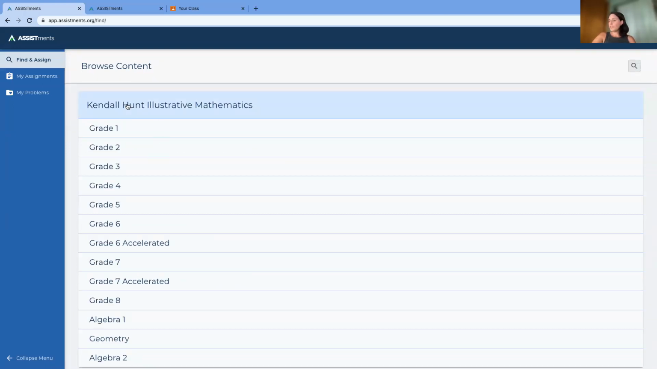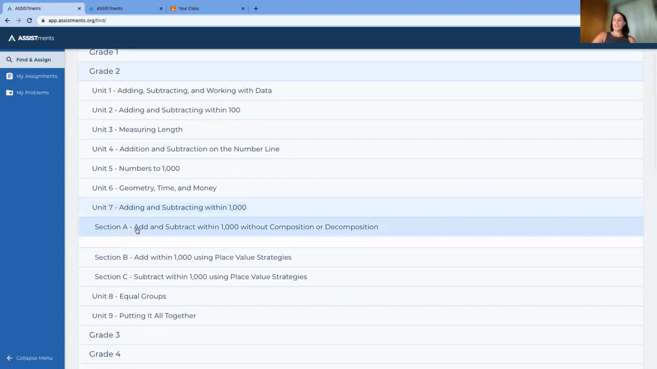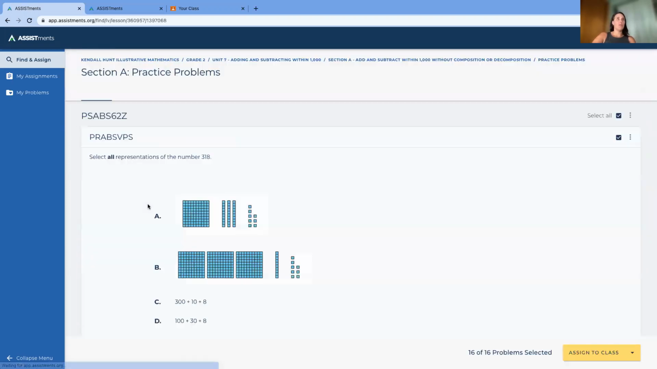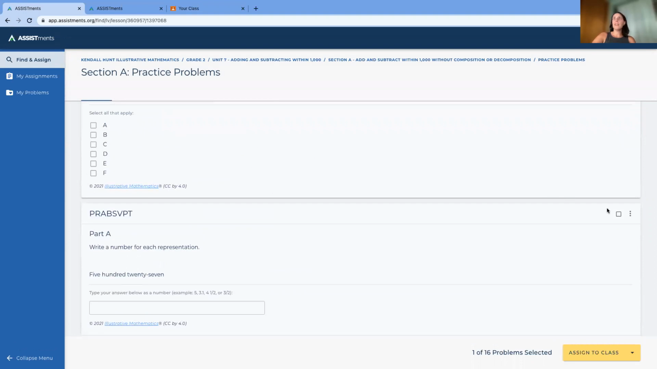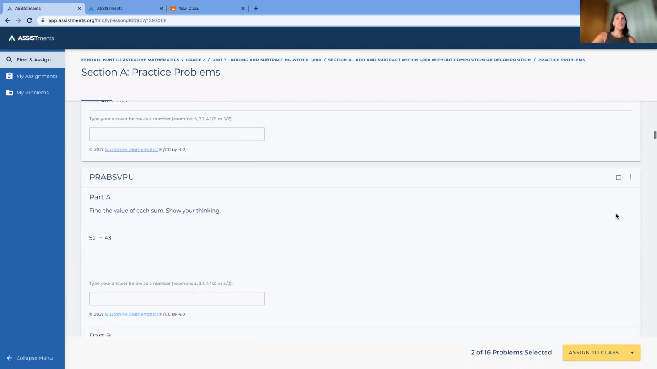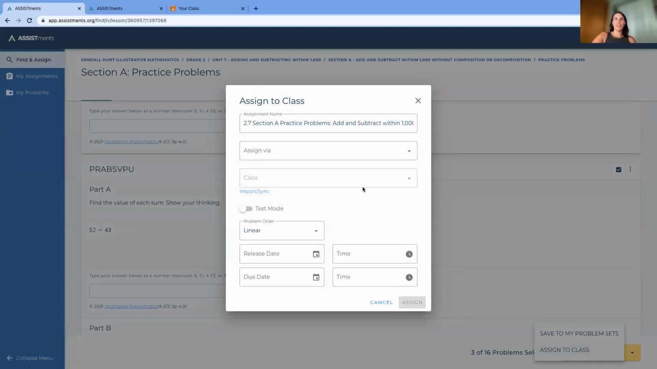So I'm going to go to grade 2, unit 7, section A, and right into the practice problems. At this point, I can select all the problems in this problem set, or just make a selection. So I'm going to choose question 1. You can see there's some multiple select in there, question 2, and question 3. And I have the option to assign to class right away or save to my problem sets. So right now I'm going to assign to class and show you what that looks like.